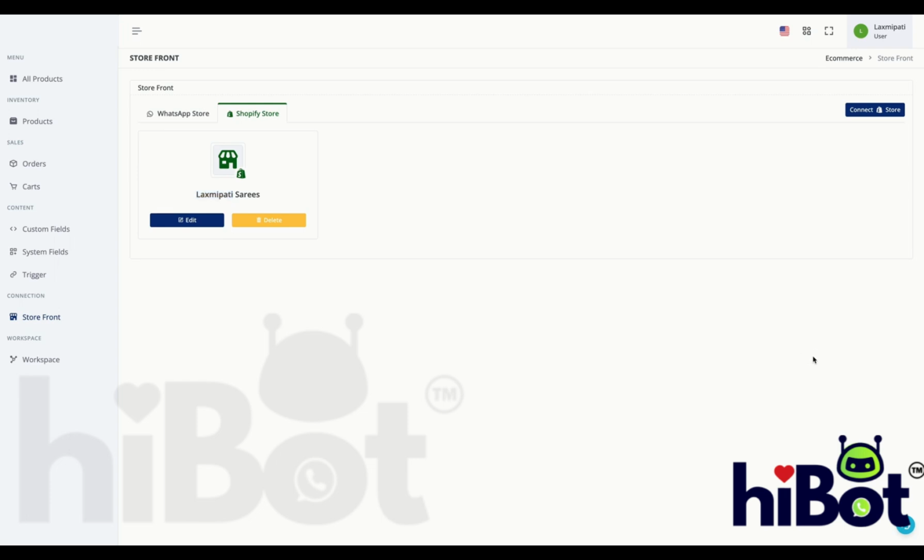Enable sync from Shopify to ecom. Now this sync also includes if you get any new order in Shopify, that will automatically get added to our ecom infrastructure. If you create a new product in Shopify, it will automatically get added in our products as well in the ecom section. So basically it will automatically get added to your WhatsApp catalog.